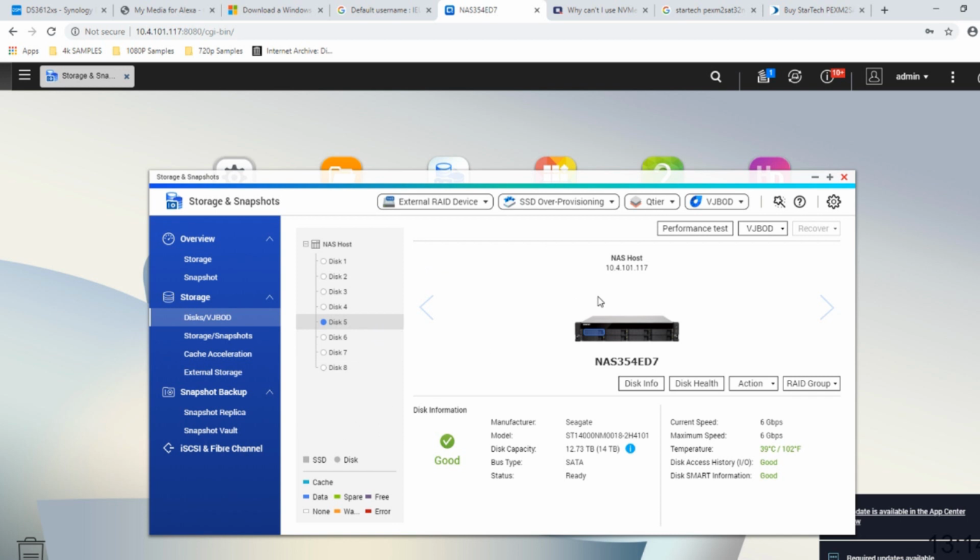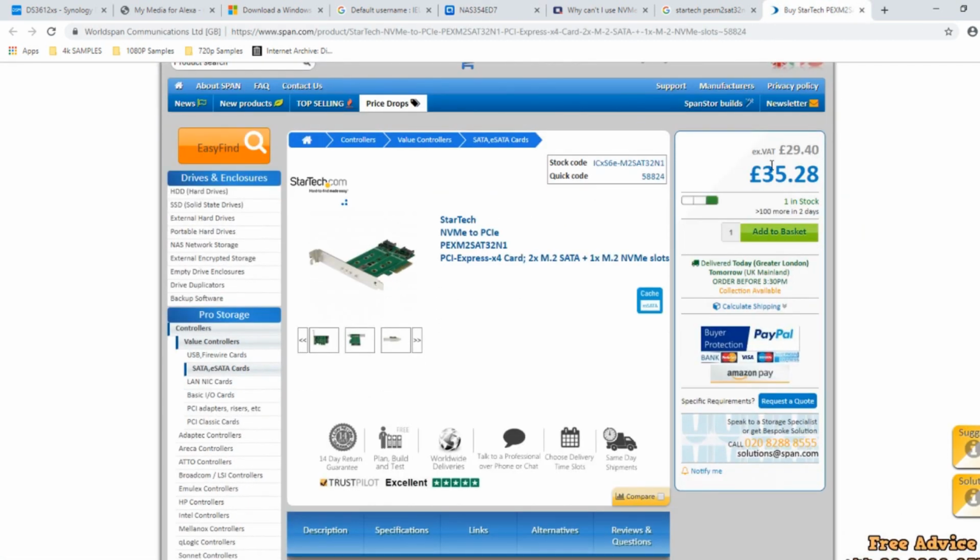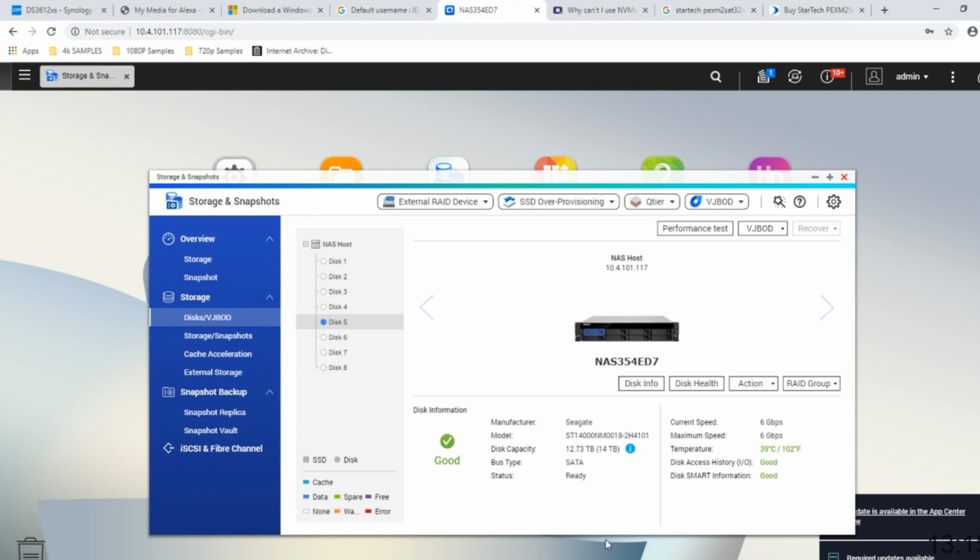So this card, remarkably affordable as it is from the guys at Span. There we are, wallet done. This card, which again is only 29 quid, will only let you use the NVMe portion of this card. So you'll be able to install one NVMe, which I know for those that want read-write caching is not ideal. But as a more cost-effective alternative to a number of NVMe cards out there, I think this still serves a purpose.